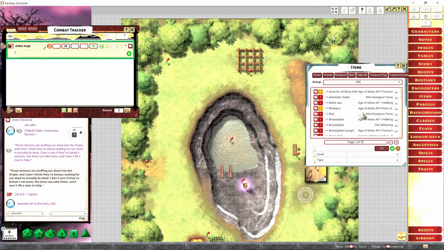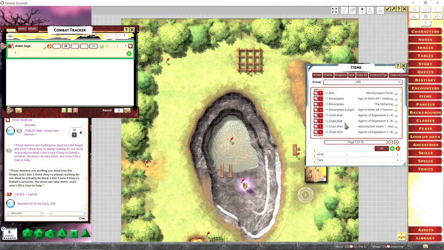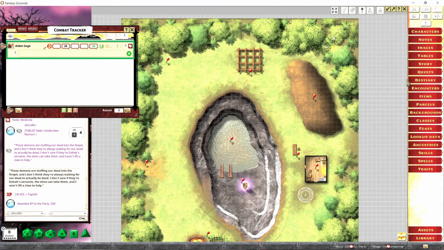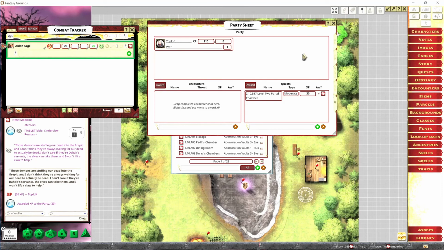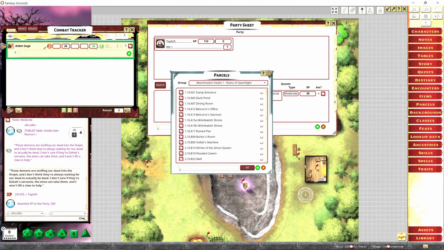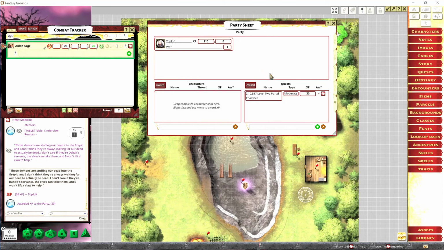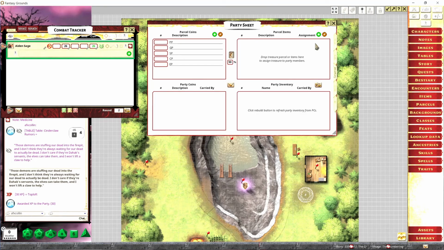And then items, of course, are really easy. Armor, shields, pretty self-explanatory. Backgrounds, or I'm sorry, parcels. This is the only other area that's really important, because you can make a whole treasure trove to give to the players. You go to the party sheet and then throw the treasure trove in there. That easy. Make sure it's an inventory. You throw the treasure trove up into this box. If they want to sell it, you do that. If it's going down to them, you hit this.